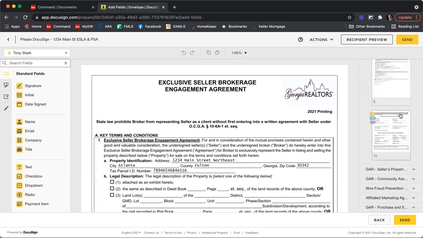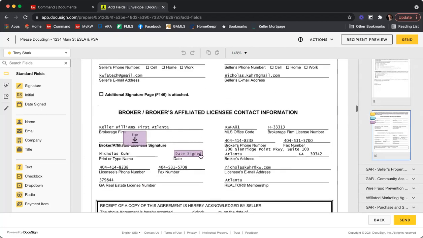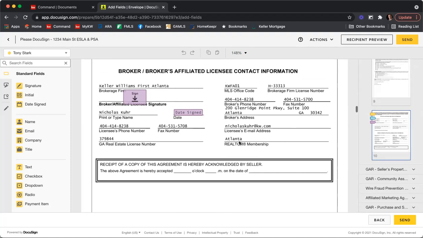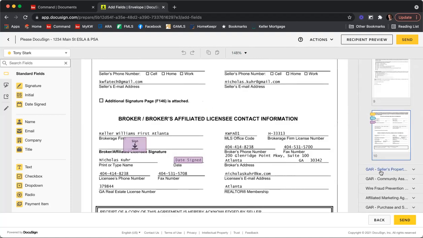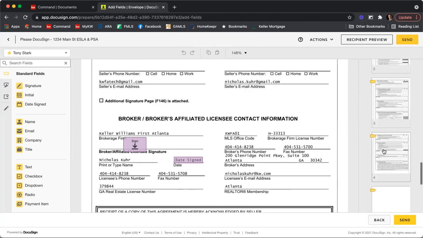And then you'll notice on this page 10, it has these little tabs with each one of the colors. And that lets me know, okay, there's a required field on this page for each person that's on this envelope. And I can click on this page and it's going to show me, here's a signature field and a date sign field for Tony, Pepper's blue, and then myself is purple. And you can do that for all of the documents. They all have those thumbnails.